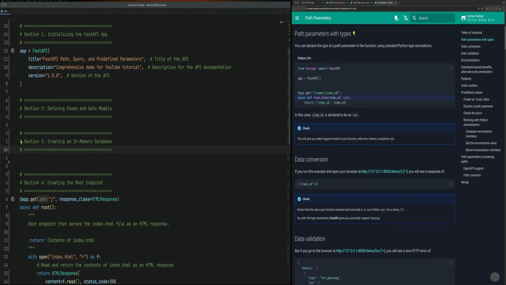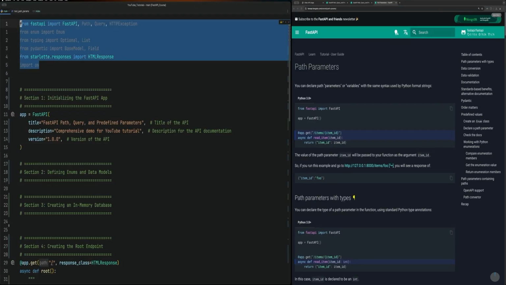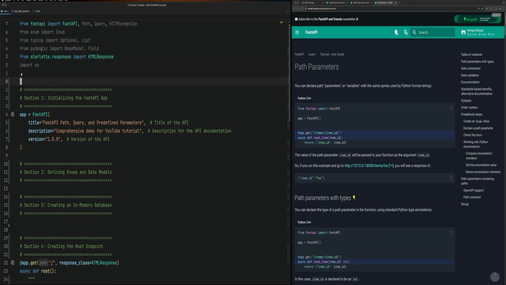Today we're going to be taking a look at path parameters in FastAPI. To start out, we're going to do our imports like always. We have a few today. It's from enum, typing, Pydantic, and then FastAPI, and then Starlette Response, I'm pretty sure.